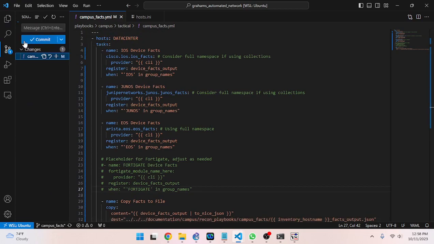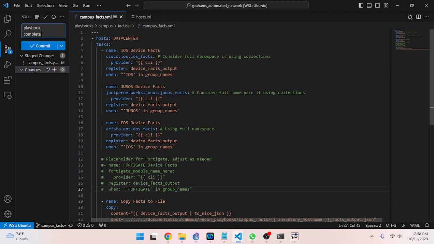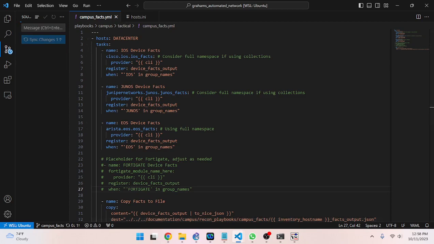So we're gonna go to source control. We're gonna stage all changes. And then we're going to say playbook complete. And then we'll just say playbook calls appropriate device module. And commit. And sync changes.